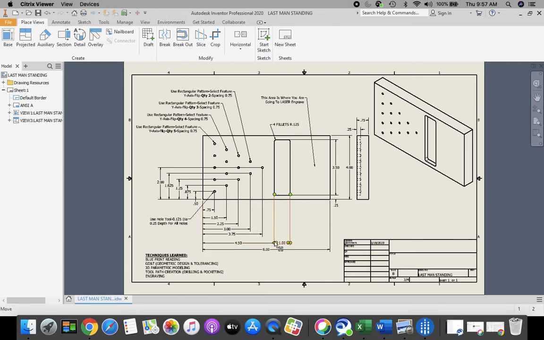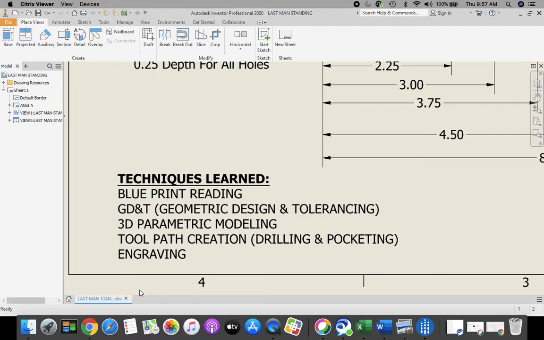Our last man standing game in Autodesk Inventor. Today what we're going to be looking at doing is focusing on blueprint reading, geometric design and tolerancing, 3D parametric modeling, and then later in the next video we're going to take a look at toolpath creation and engraving.